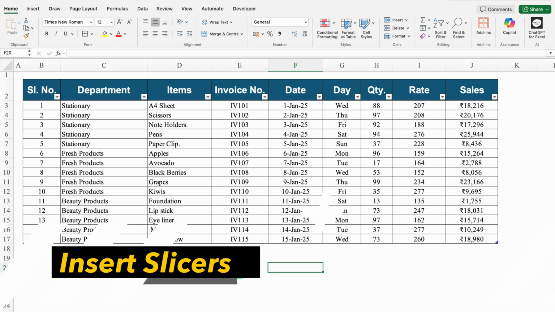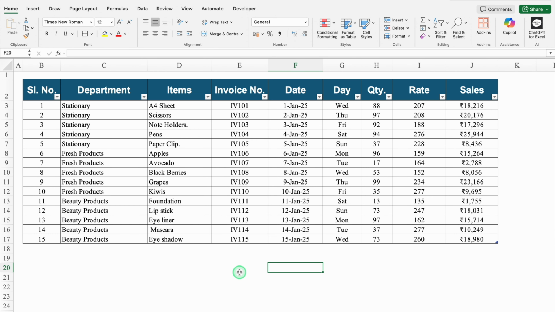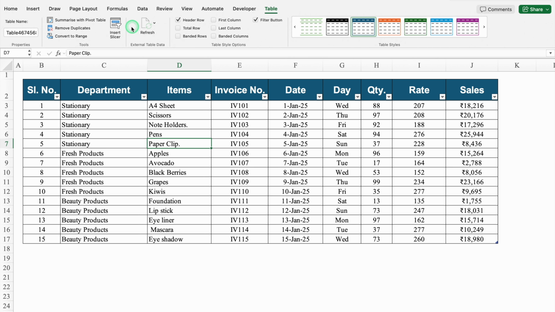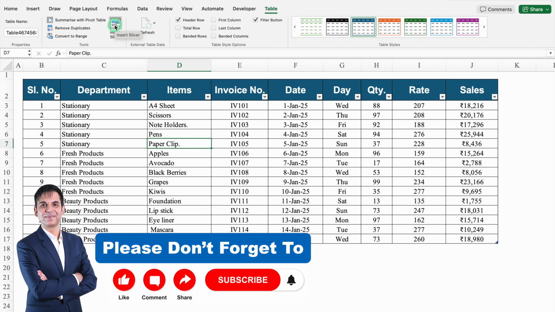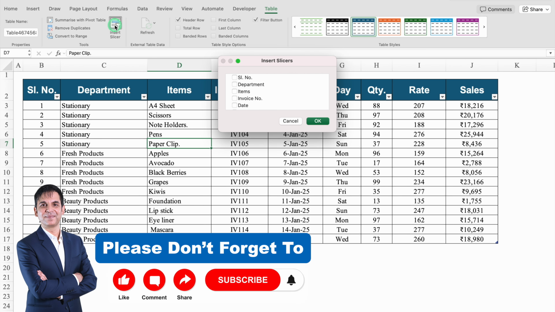Our next example is insert slicers. In last example, we had seen how to filter specific department with help of filter button. Another way to filter the data is slicers. And slicers can be inserted whenever our data is in table format. If the data is not in table format, slicers can't be inserted. I'll click anywhere inside my table. On the top, table tab got visible. I'll click on table tab. We'll come to left hand side. Over here we can see insert slicer. I'll click on insert slicer.